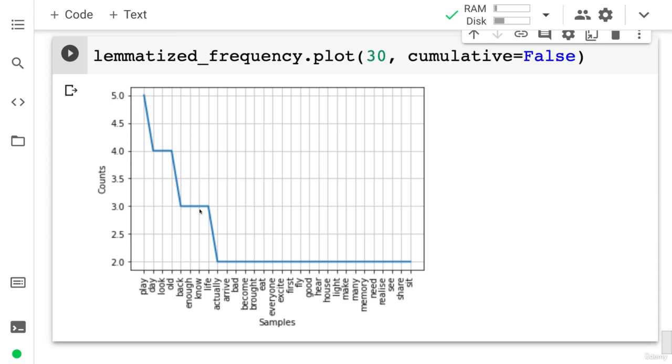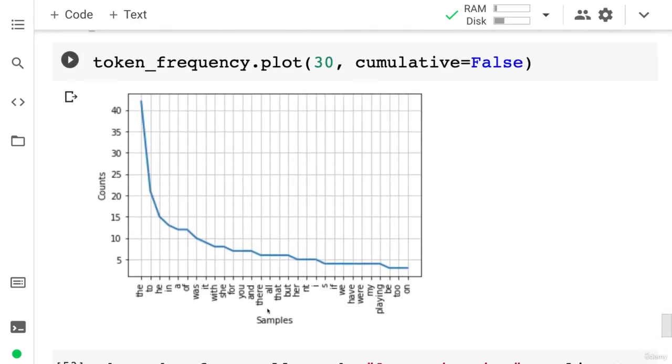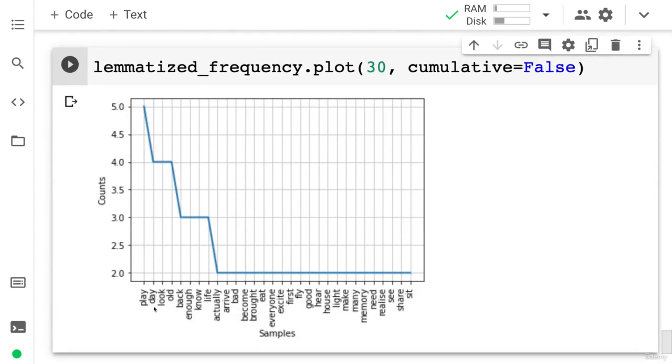And because we have fewer words now, you can see that the trend drops because the count is a lot less. The count now is only from 2 to 5 for the top 30 words, whereas the count for non-lemmatized words was 2 to 45. So that's because words like the and to, they will appear a lot more frequently than words like play. That's why you have this different slope of the line.